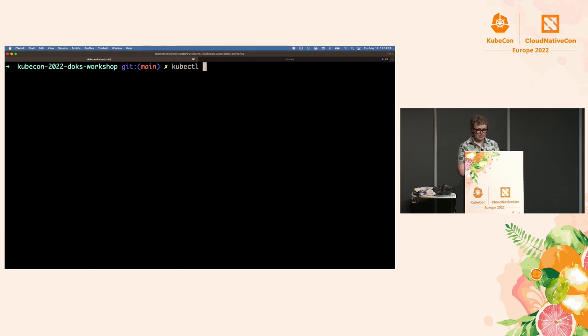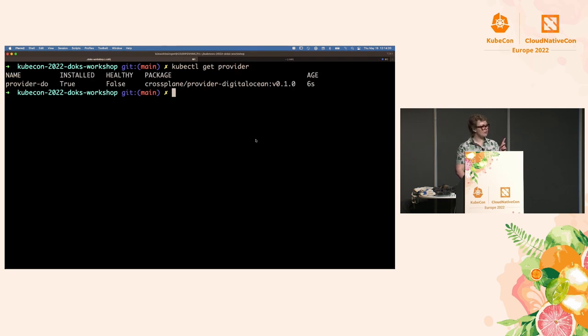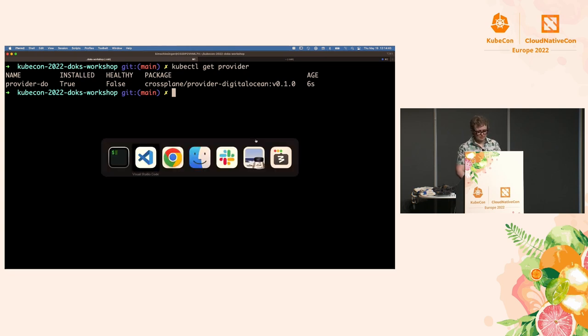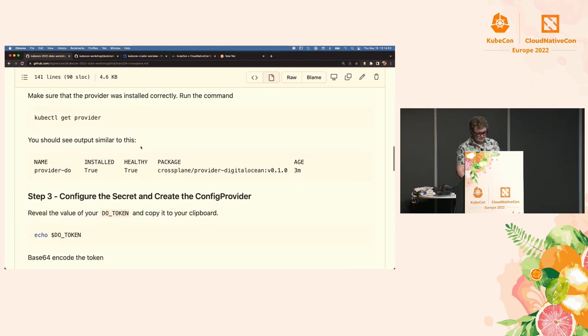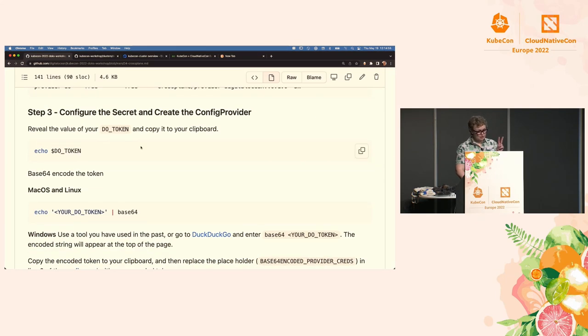So now if we say kubectl get provider, we've got one provider, it's the provider DigitalOcean. If you were using multiple, like if you were using a Google Cloud provider, you would see that one as well. If you were using Cloudflare, you would see that provider installed. So we're ready to talk to the DigitalOcean API, or almost ready, getting there, from this Kubernetes cluster. So next step is, we want to configure two different things.